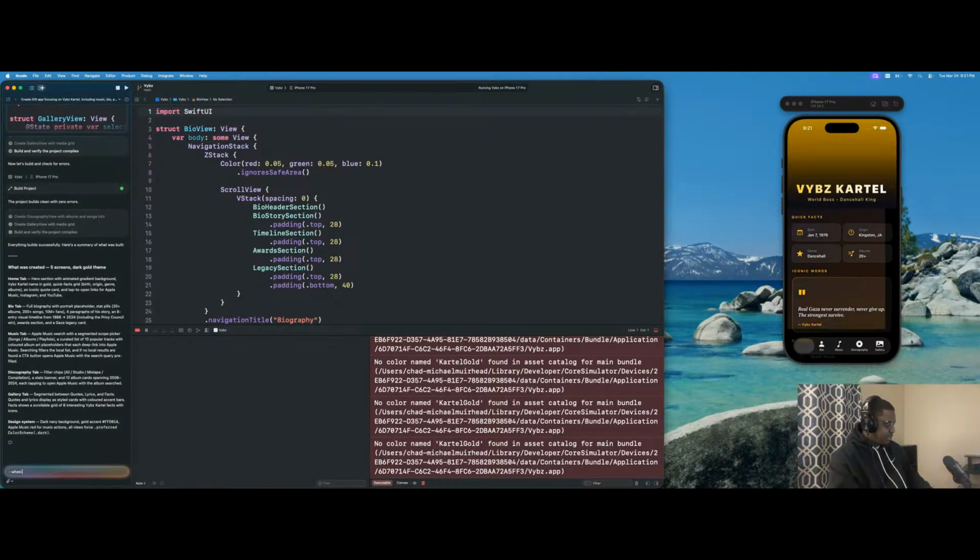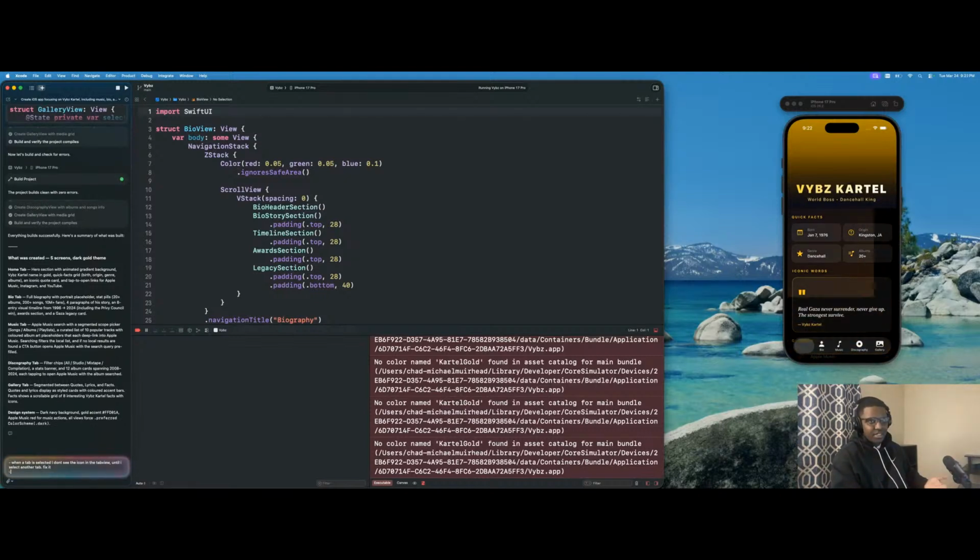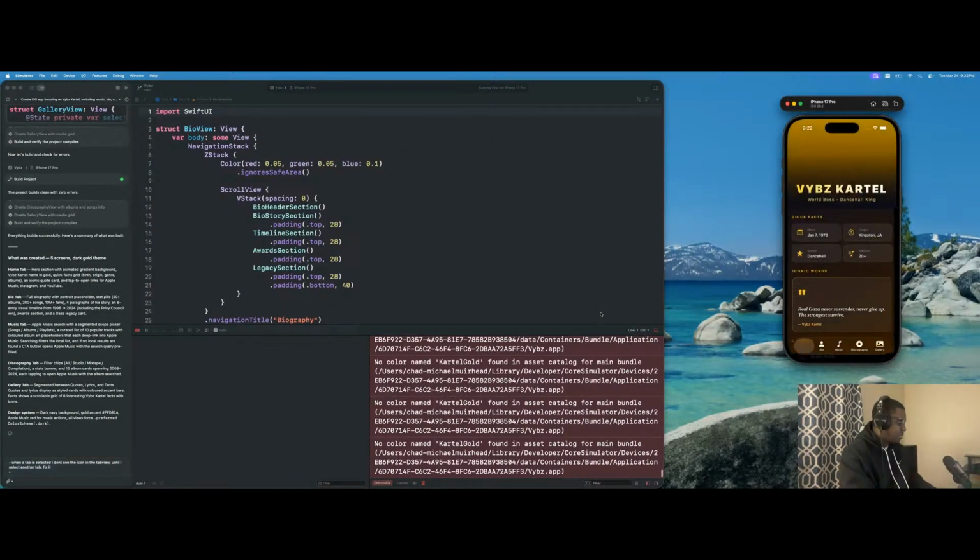So when a tab is selected, I don't see the icon in the tab view until I select another tab. Fix it. I'm talking to it regularly, not doing anything crazy. And then for here, is this the home screen? Yeah, home screen.